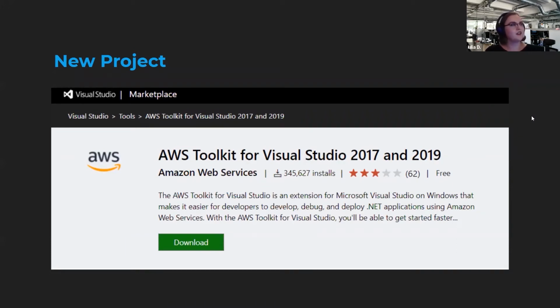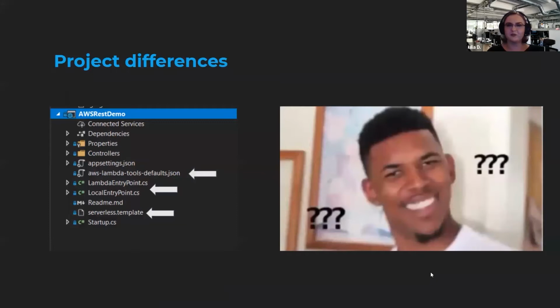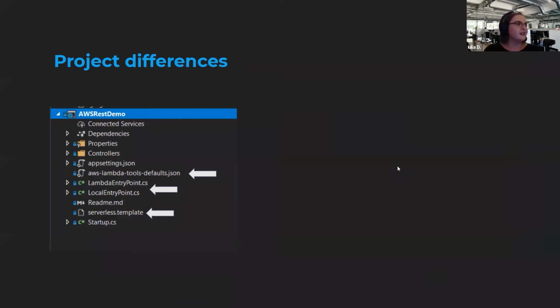Okay, so we have a new project. Cool. Let's call it AWS REST demo. And we're going to start to notice something's not quite what I expected it to be in a usual REST API project that you would create just in .NET Core. So what are all these weird files here? Well, let's have a bit of an overview, shall we?